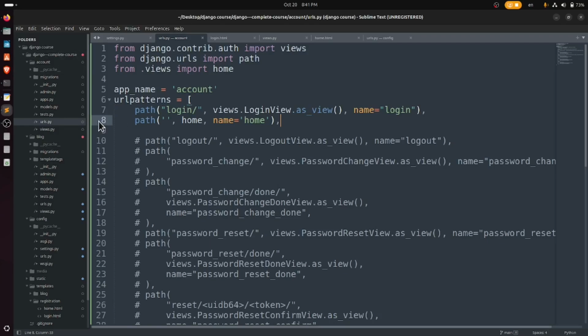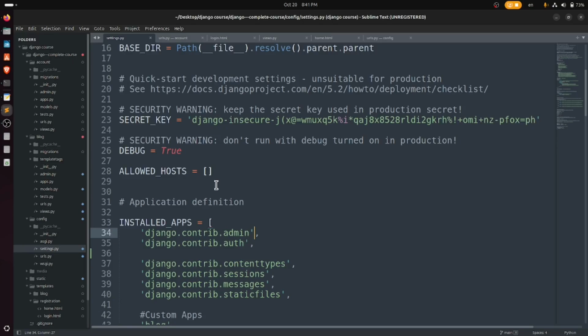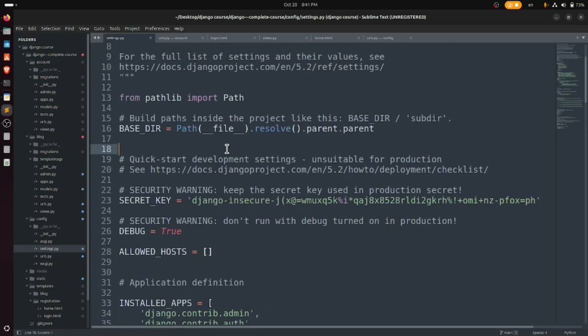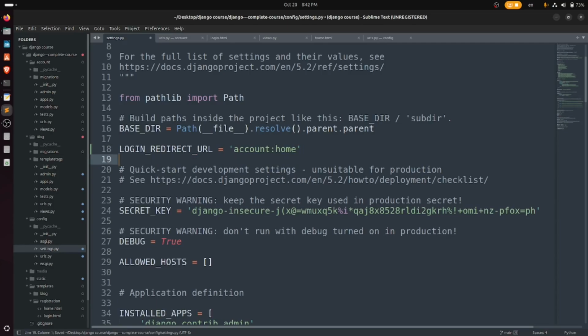Okay, so now we want to redirect. After login, when someone uses the login, the user should be redirected to this path. Okay, how can we solve that? In the settings we have something here, LOGIN_REDIRECT_URL. Okay, here I told you that we have something like this, account home. Let's refresh this.